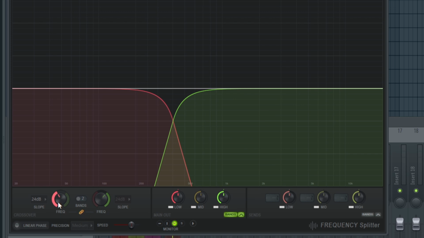Or simply link the 2 knobs by clicking on the chain icon here. The crossover point can now be set from the lowest 30 Hz to the full 16 kHz, which are the minimum and maximum values for the filters in the Frequency Splitter.